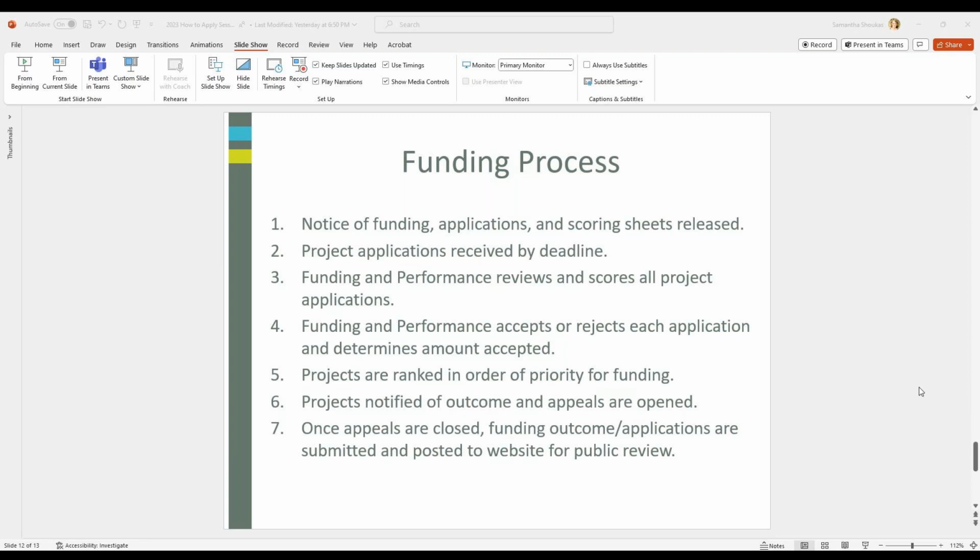And then if accepted, they're going to determine the amount. So it could be more, could be less, could be the same as what you apply for. They actually determine both the inclusion and the amount that each project will get. And then from there, projects are ranked in the order of priority. So that's when they're going to say, this one's number one because it's the thing that, if we only had this much money, we would absolutely want to fund, and then they keep going down.